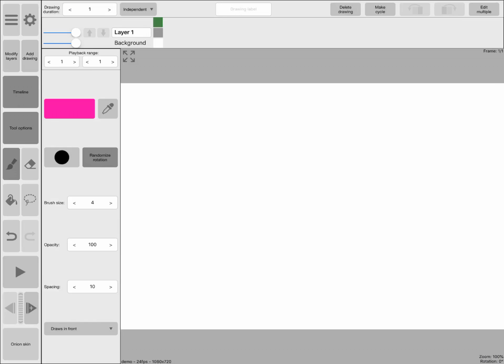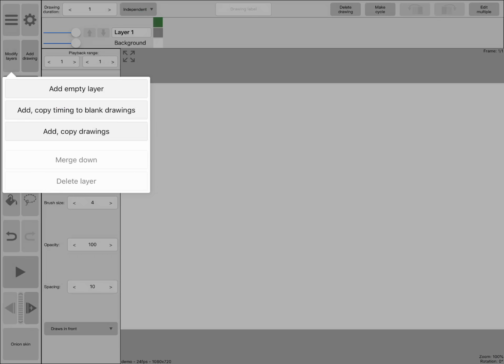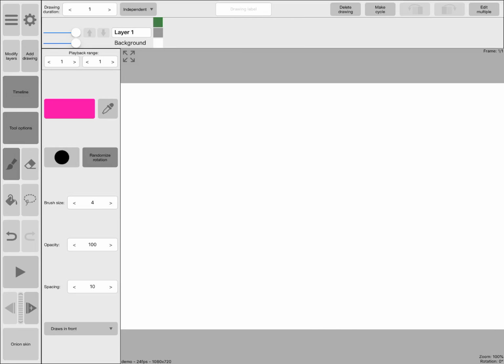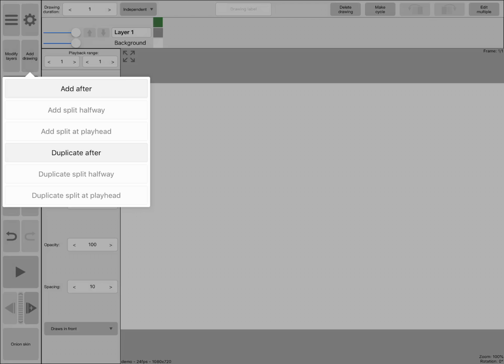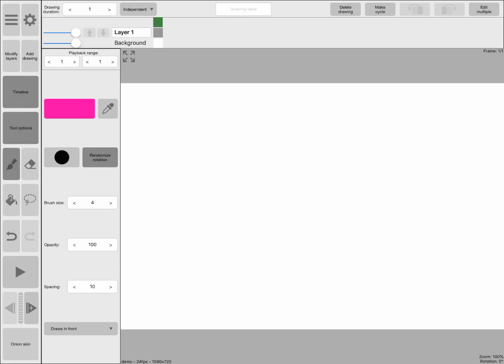So then the settings, and then modify layers. It adds an empty layer if you need another one on top of the one that you already have, that's layer 1. And then I think the other options are going to be more straightforward once we have an animation. Add a drawing after, that would be the same button as the arrow with a plus in it. And then duplicate after would just copy your drawing and add it after. And then the other grayed out options are useful when you want to do some in-betweens.